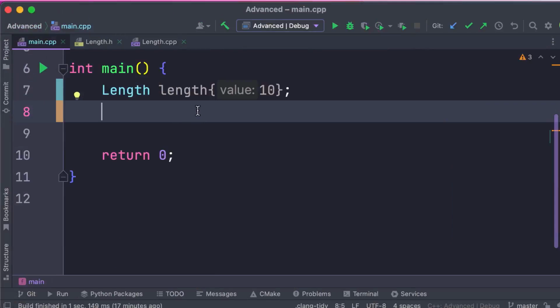So we have a length object here. Now we're going to implement the stream insertion operator so we can write a length object to an output stream like cout. We talked about streams in the previous part of this course. So if you're not familiar with this concept, go back to part 2 and watch the section about streams. So now let's go ahead and implement this operator for our length object.